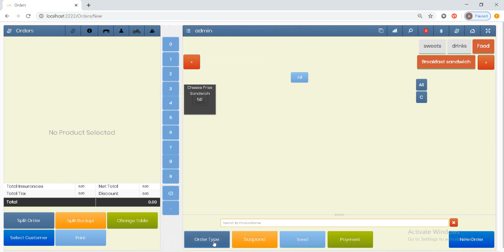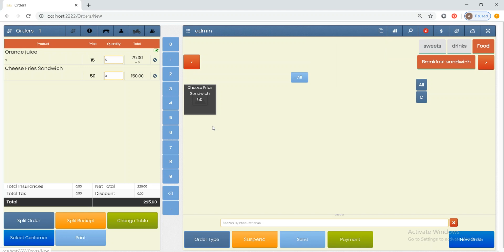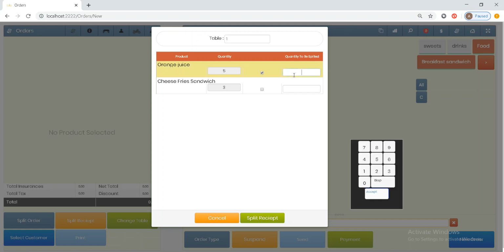Now we're going to take a look at how to split a receipt. Select the table from order type. Then you will need to click on split receipt. This screen will pop up here, and we will select the item that we want to create a separate receipt for. We will check the box and enter the quantity, then click on split receipt.